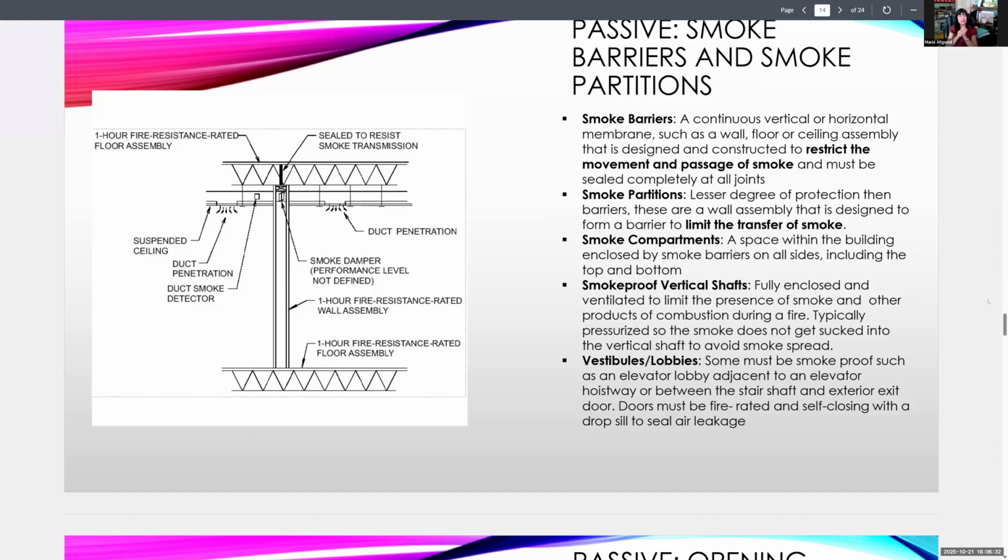Vestibules and lobbies. Some must be smoke proof, such as an elevator lobby adjacent to an elevator hoistway, or between the stair shaft and an exterior exit door. Doors must all be fire rated and self-closing with a drop sill to seal air leakage. And that's an interesting thing, the sill they drop. Once it heats up, it automatically drops, or it even creates a foam, so it completely seals a space. So these are some of these passive smoke barriers, and we're looking at this here.